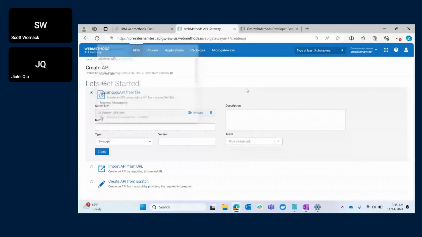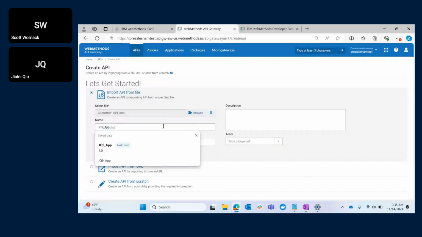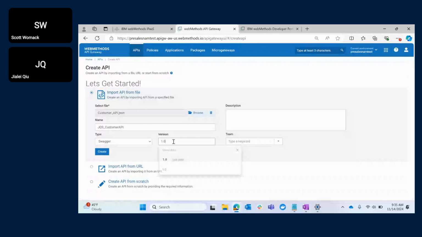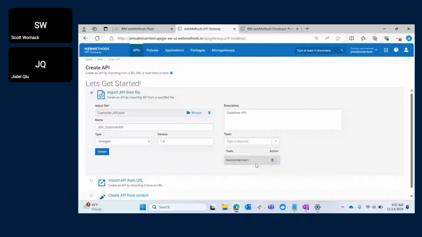And for the name, you can use your initials and the number associated with your hands-on user name underscore customer API. And for the type, we're selecting Swagger. Version is going to be 1.0. Add a brief description for this API. And then add the team that is associated with your username.